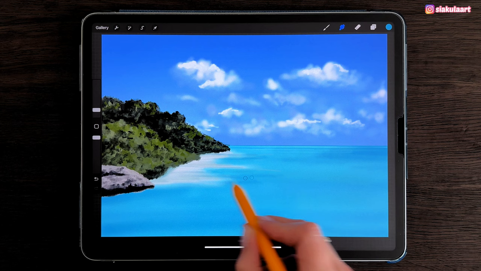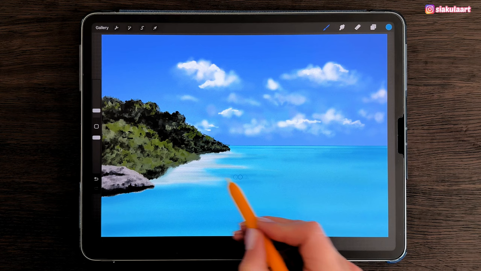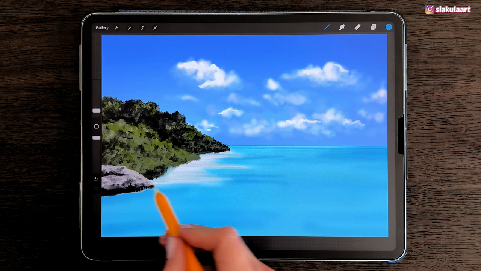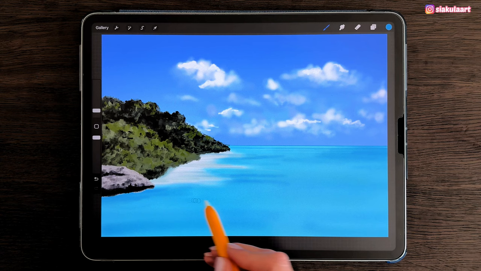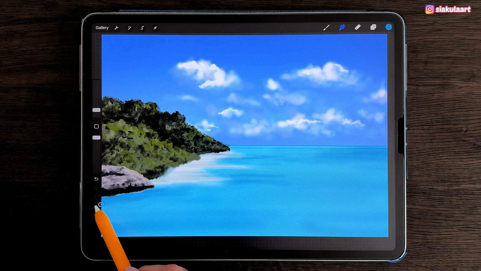And let's change the color. Let's take this one now and draw a little bit more here. Let's add it also here under the rock. And let's smudge it. So this is the base for our ocean now.